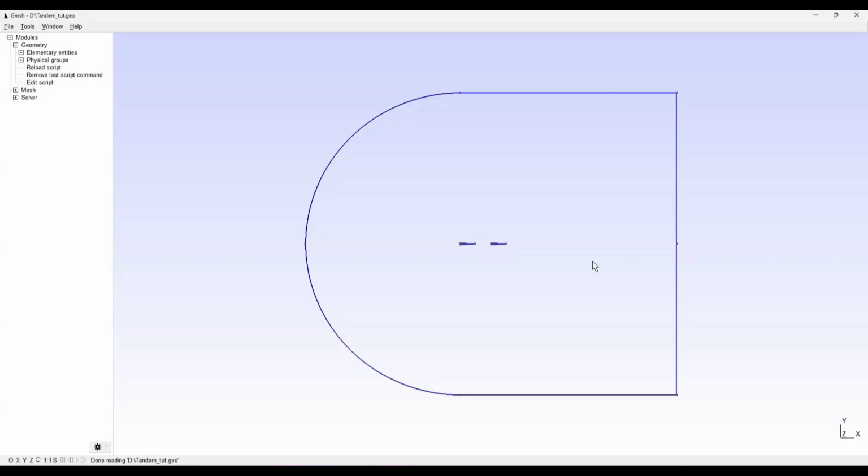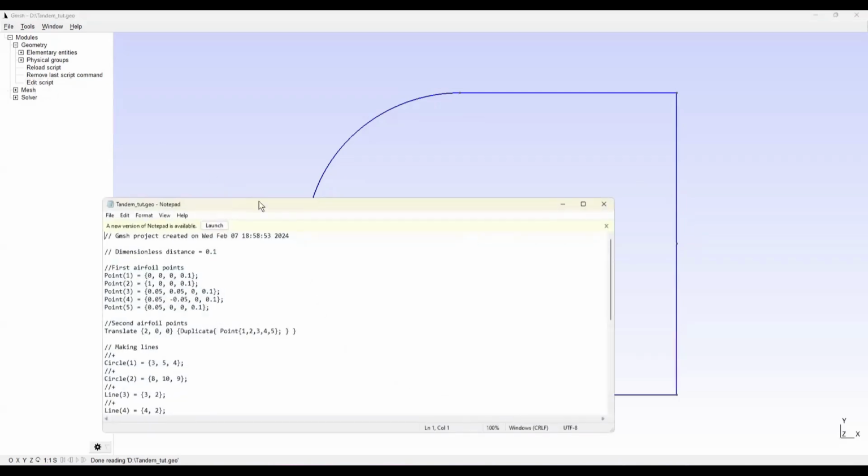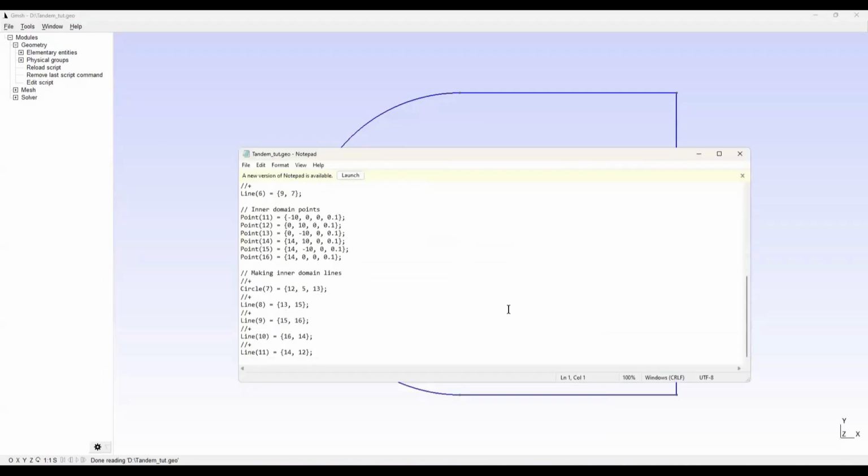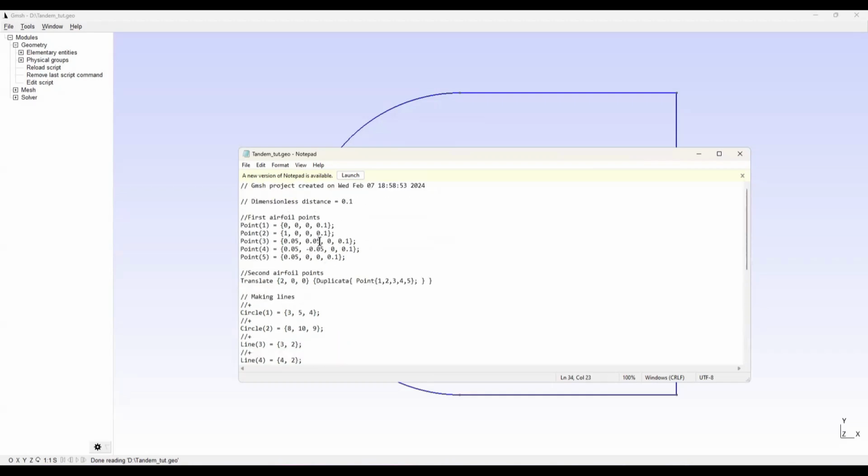Right, so here's our inner domain. I'm just going to bring up the script again. Just notice, before I start with the outer domain, how I've made Z 0 in every single one of these points because we're doing a 2D analysis on tandem airfoils.